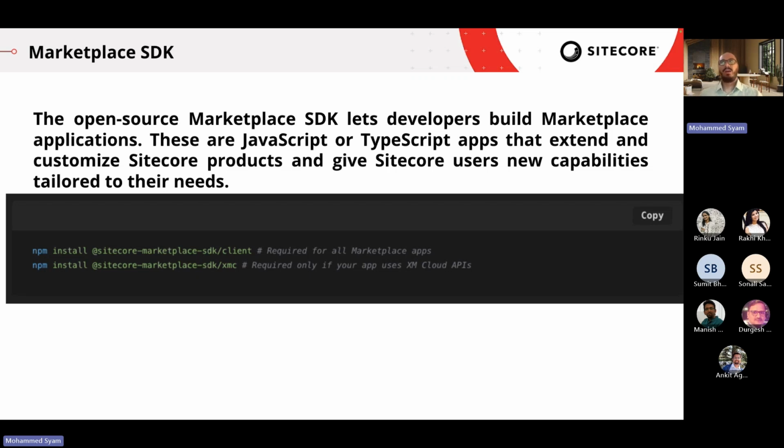Basically, they manage the interactions between your app and Sitecore. That's one goal, and the other goal is to manage the interactions with the Sitecore product APIs. So two goals for those two NPM packages, and together they represent the Marketplace SDK. It's what you use to build your application, and I will show you a quick app code in a minute.